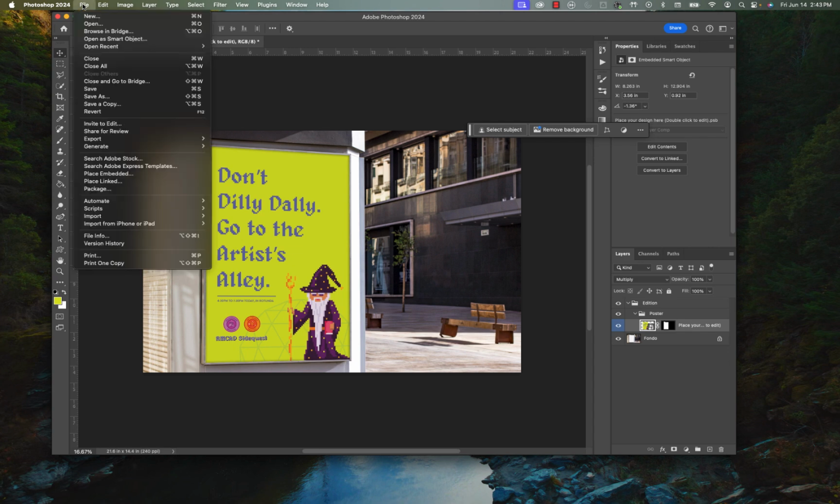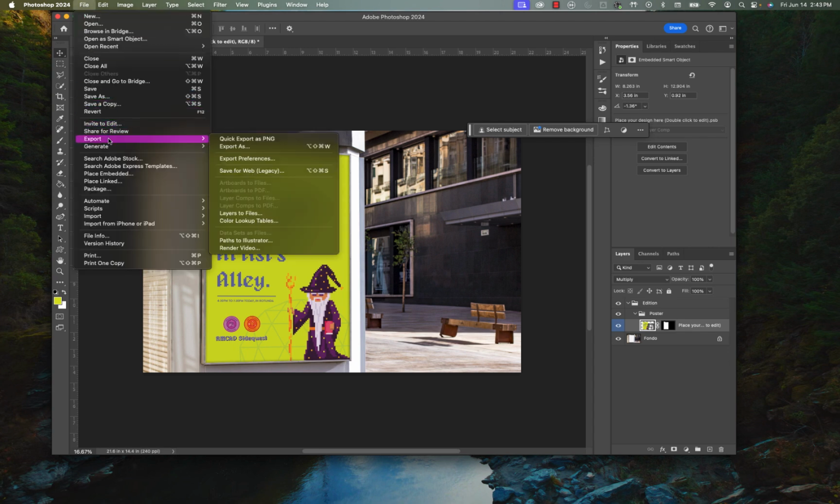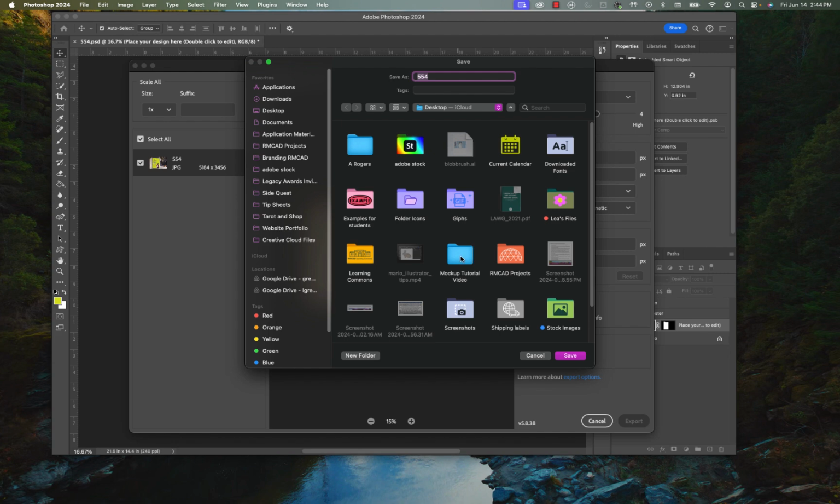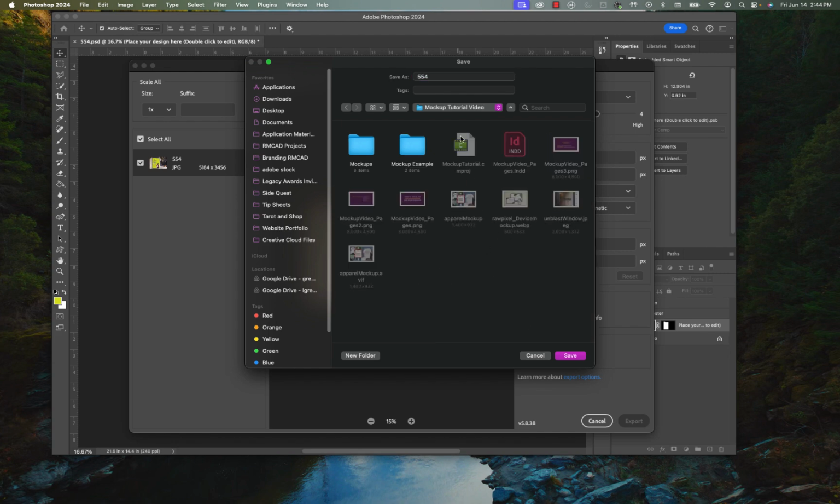So I'm going to click on File and Export As. For our presentation, a JPEG of relatively high quality will be best here. I also like to check the size of the document. So we don't want our document size to be too large. So I'm going to go for a medium resolution image and click Export. And I'm going to save that to my project folder.